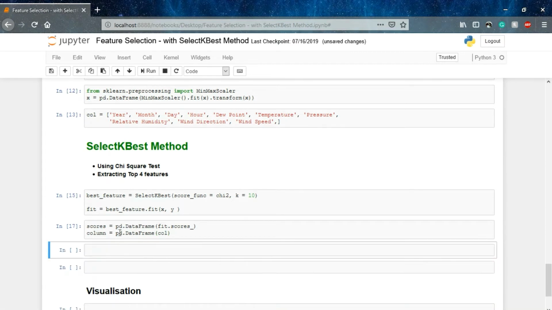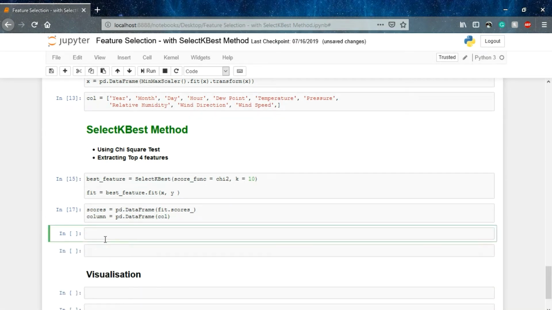And then we have to combine this data frame. For that, let's name it feature score. So feature score equals pd.concat, and what we have to concat are the scores and the columns, in a column-wise fashion, right? We have to combine the columns and the corresponding scores, and all this has to be done in a column-wise fashion.